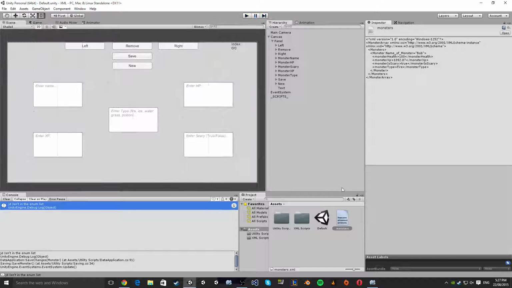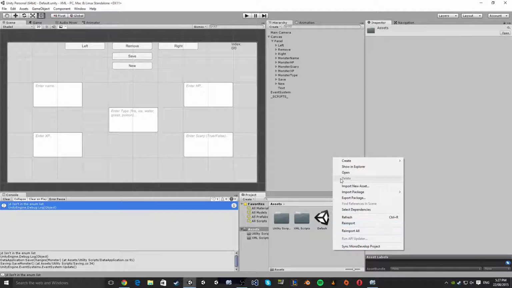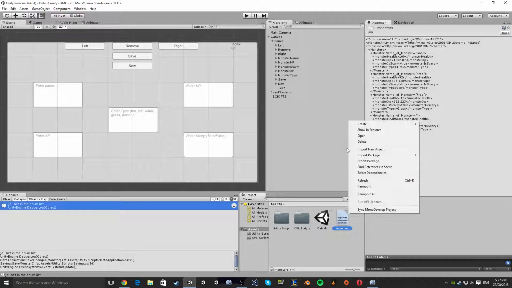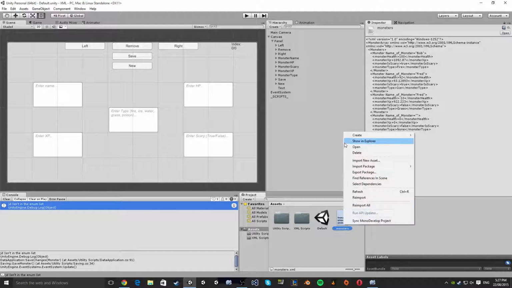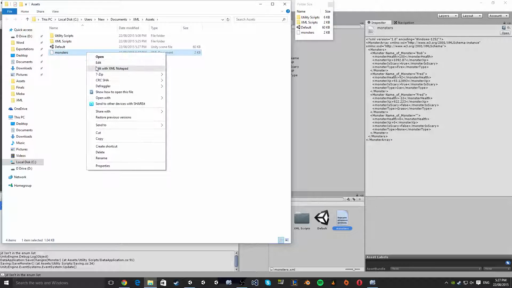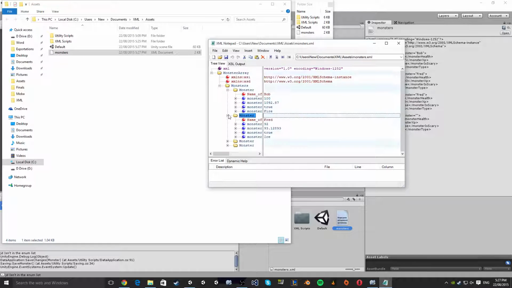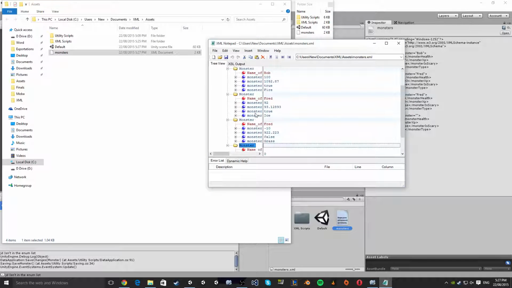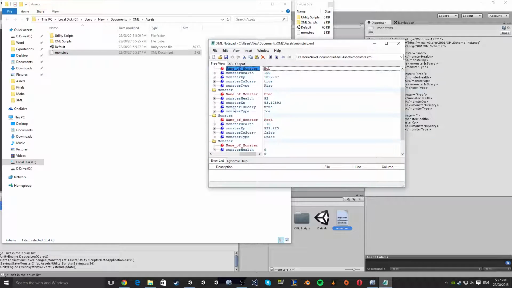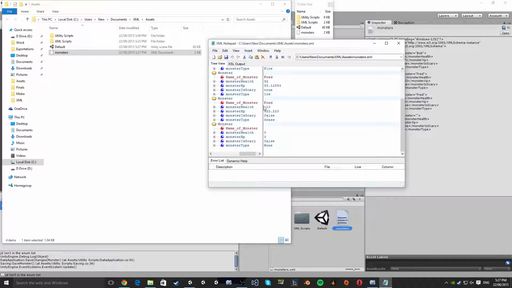We'll save, exit, go up here, go back down here. Sometimes you have to re-import. Oh, here it is. So we'll show in folder. We'll edit with an XML document, just for example. And we've got a bunch of monsters here. As you can see, this is pretty easy to edit, pretty easy to understand, stuff like this.